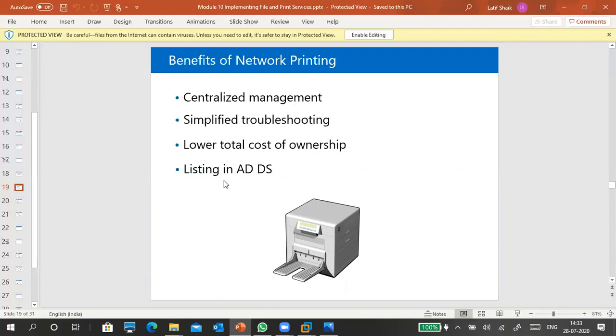Okay, listing in ADDS. This is a very good option. It means a printer and a print server, the printer server managing these printers. But the printer is just a printer in the network.